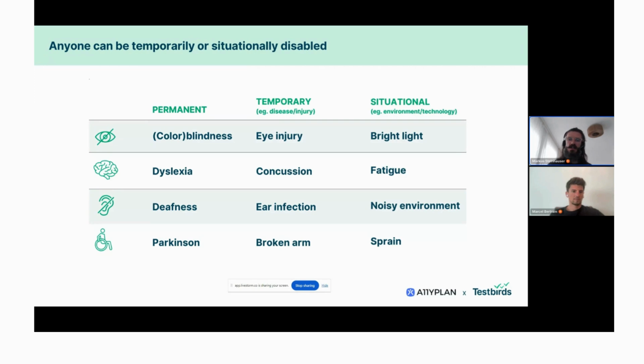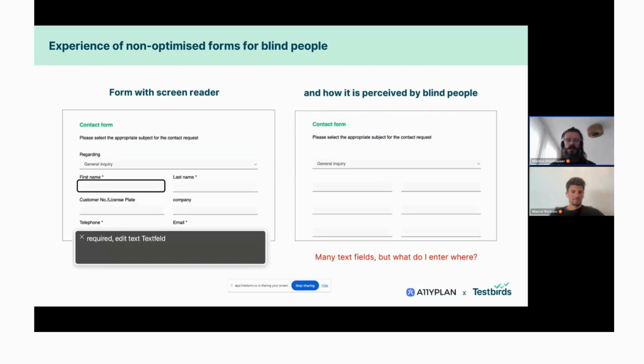Or maybe you had an operation and have limited mobility at the moment. You maybe had eye surgery and then you have trouble seeing, and you want to make sure that you can still use certain products the same way that you were using them before. Right. So in addition to the numbers that we just saw, there's also a lot more people that use accessibility features temporarily or depending on their situation. Now, Marcel will show a couple of examples of what that looks like on a daily basis.